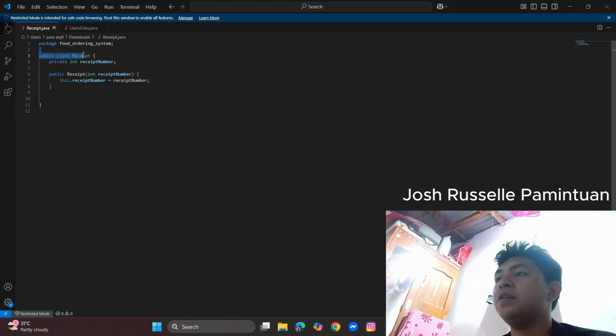As you can see, this code is public class Receipt, with a private receiptNumber. This class is named Receipt, and currently it serves as a basic class to store a unique receipt number for each transaction. It belongs to the food ordering system package.